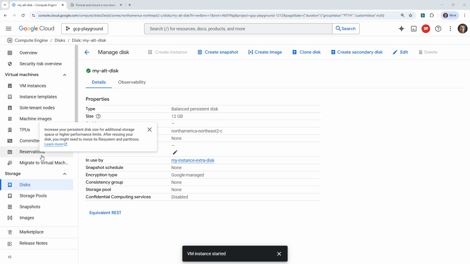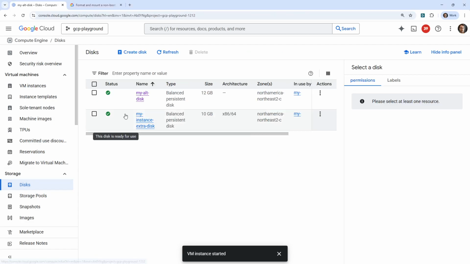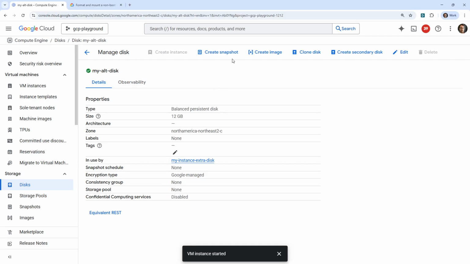Let's continue on learning about disks. So on the left-hand side here, we have two disks. We have my alt disk and my instance disk. This is the one that is our boot drive, and this one here is our additional disk. So we're going to go over to here, and what I want to do in my alt disk is create a snapshot.